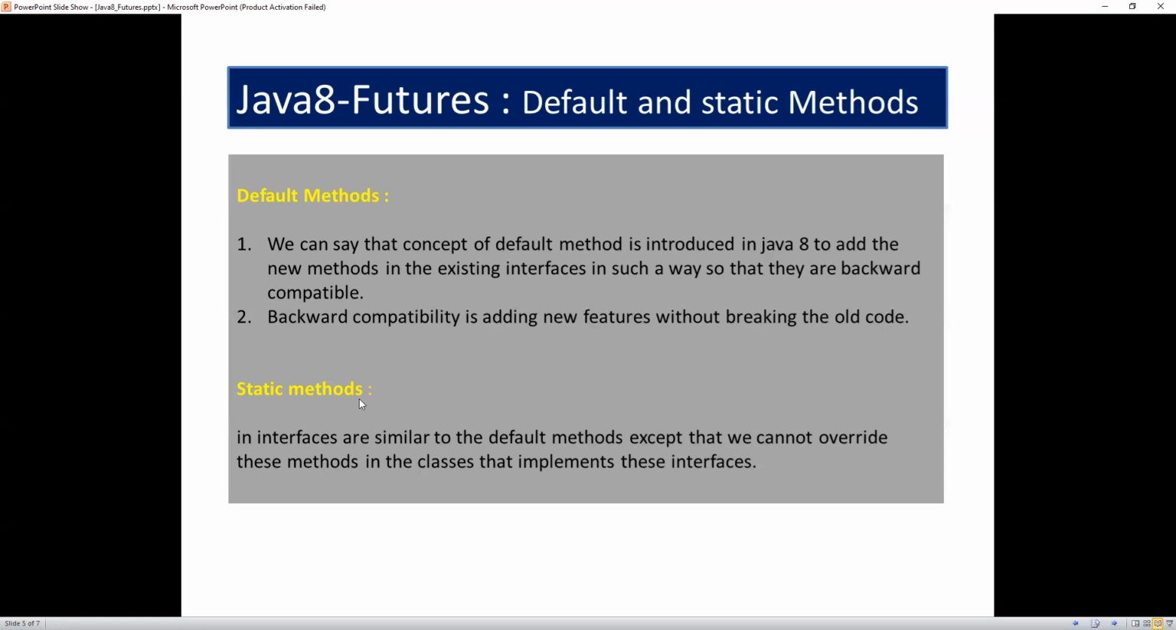Static methods in interfaces are similar to default methods, except we cannot override these methods in the classes that implement these interfaces.